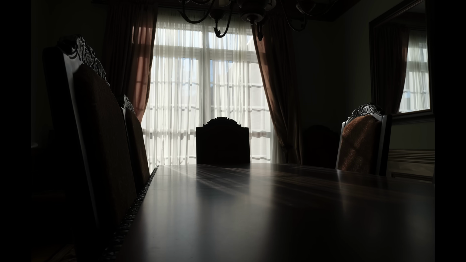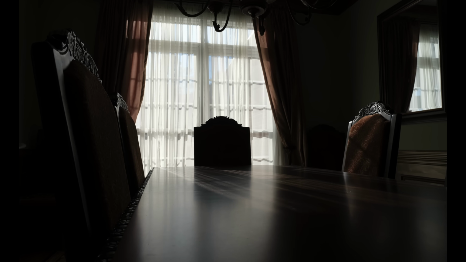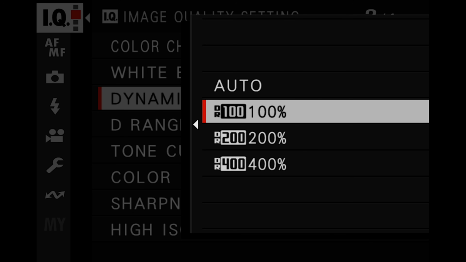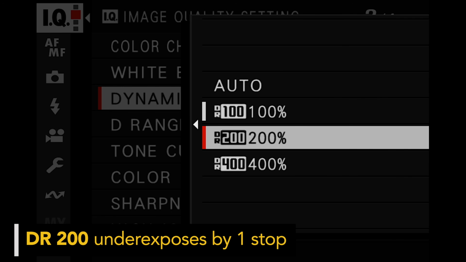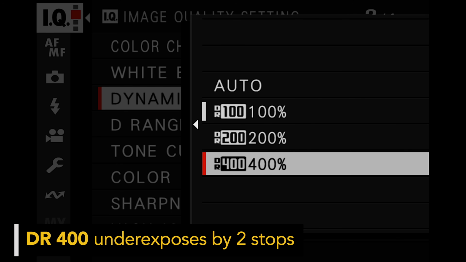These dynamic range settings are designed to solve one specific problem, where the brightest highlights and the darkest shadows are just too far apart for the camera to be able to capture both of them well in a single exposure. So in this setting, DR100 basically means it's turned off. The camera just keeps things as is. DR200 gives you 1 extra stop of highlight protection, while DR400 gives you 2 stops of extra highlight protection.